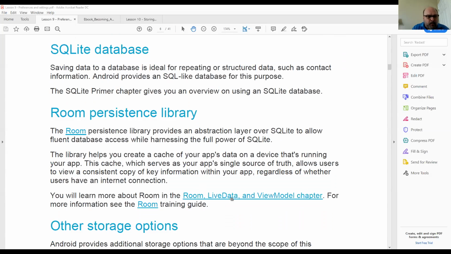SQLite database, again, which we will cover next week. Says it's a good database for repeating or structured data. Well, it's good for database data. And it says the SQLite primer chapter gives you an overview of using an SQLite database. It's not bad. It's like most of the other stuff in this book. It is not what I would call a real meaty chapter.